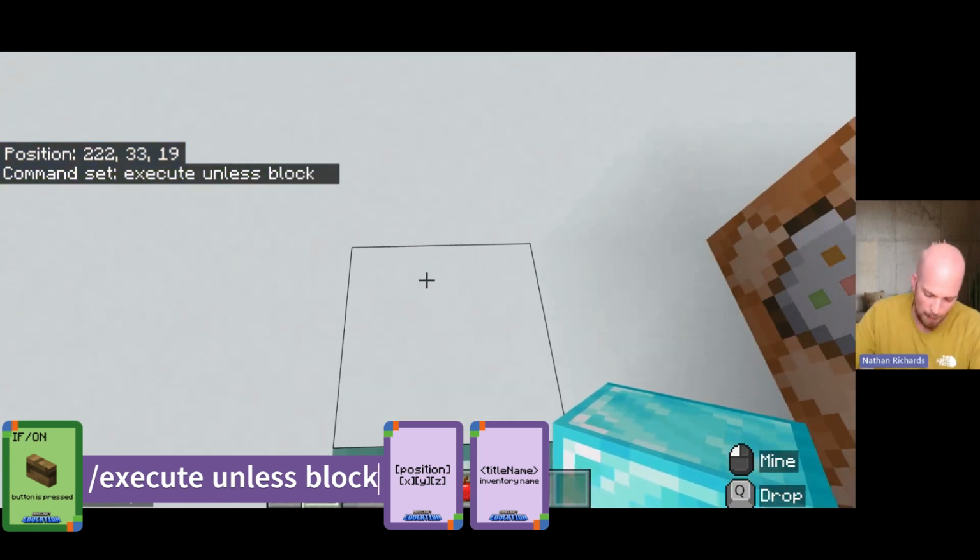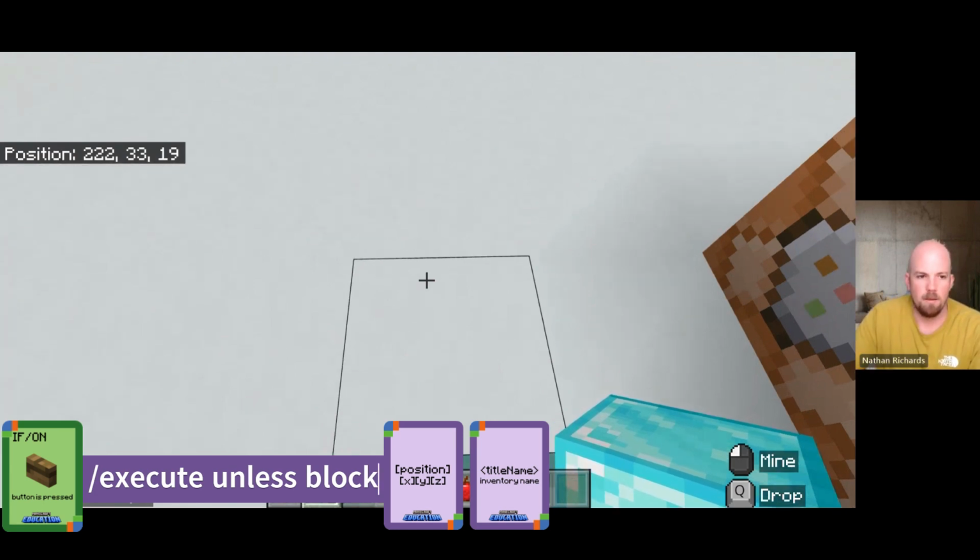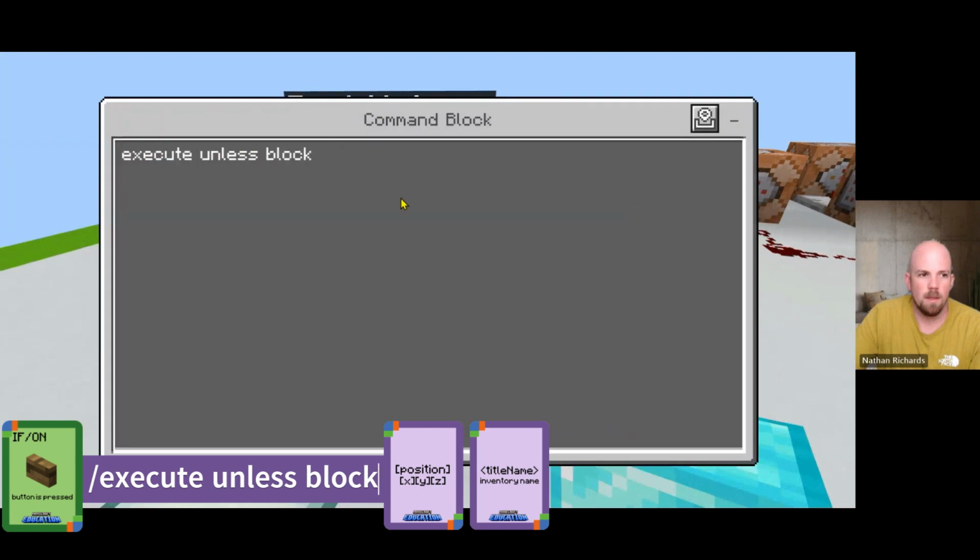So it's 222, 13, sorry, 33, 19. So unless the block at, where I wrote it, 222, 33, 19, is a gold underscore block. And then this is the extra part.